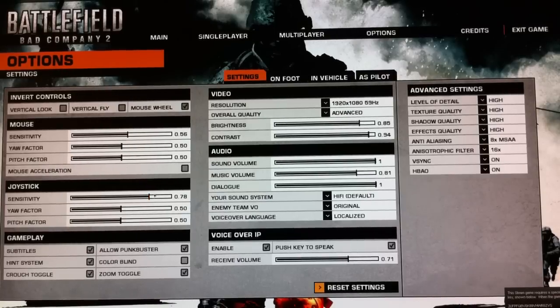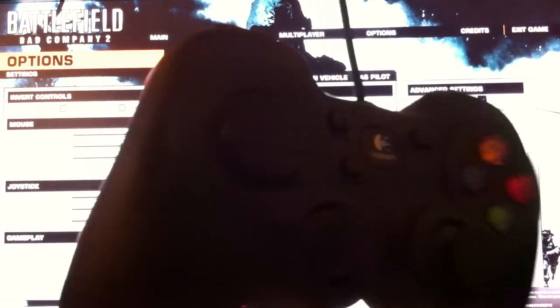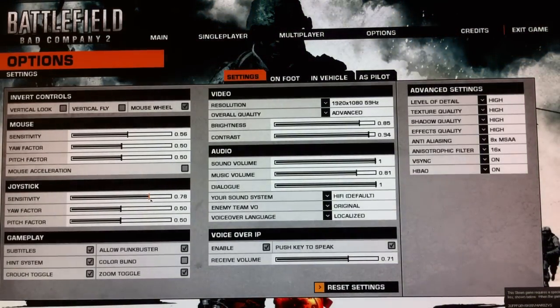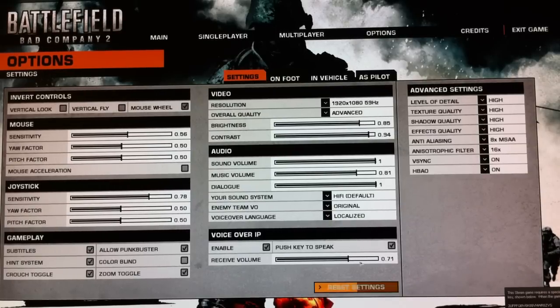So for this I'm using the Logitech F310 gamepad from Best Buy. It's under $26. And I'm still having problems trying to connect it to this game. I do not know if it's going to connect. I'm trying to figure that out.